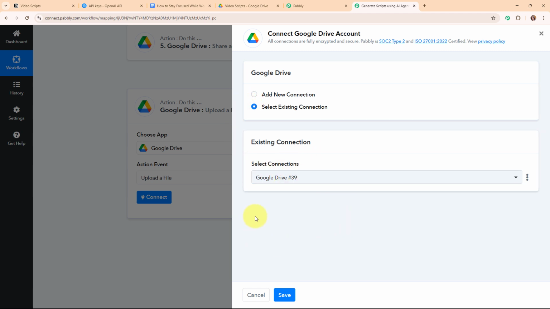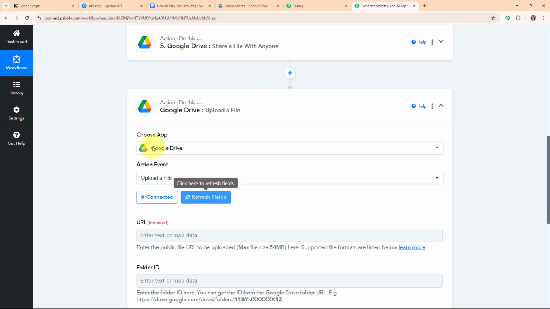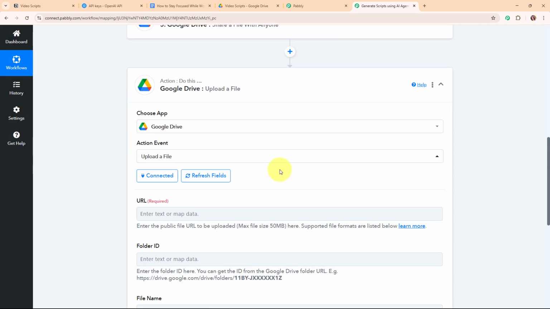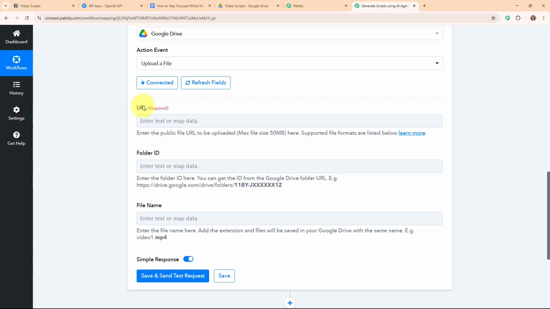Alright, so here you can see I've selected the existing connection, and then I'm going to click on this save, and here you can see we are now successfully connected. So moving forward, here it is asking me to enter the URL. It says enter the public file URL to be uploaded here. Supported file formats are listed below. Alright, so here to add this public file URL, I'm going to add the PDF file URL that I've received in my previous Google Drive action step.